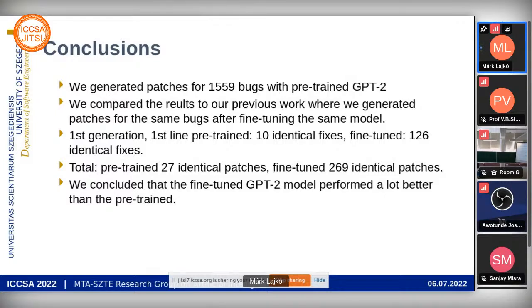When both models had multiple chances to generate patches, the fine-tuned model generated correct patches 269 times, while the pre-trained model only did so in 27 cases. So we concluded that the fine-tuned GPT-2 model performed a lot better than the pre-trained one.